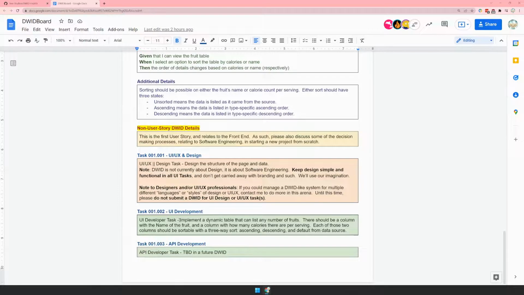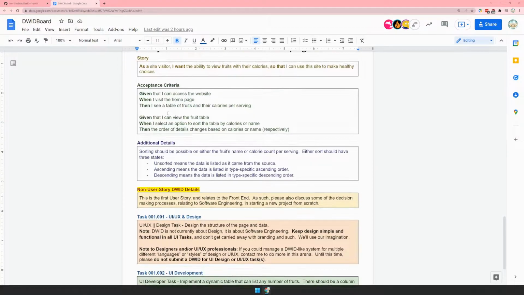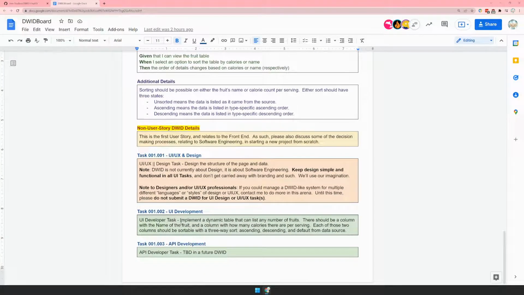This task says essentially the same thing as the acceptance criteria, but it's inside of a task that's attached to the user story. Implement a dynamic table, dynamic being the keyword here, that can list any number of fruits. There should be a column with the name of the fruit and a column with how many calories there are per serving. Each of these two columns should be sortable with a three-way sort: ascending, descending, and whatever the default was from the data source.